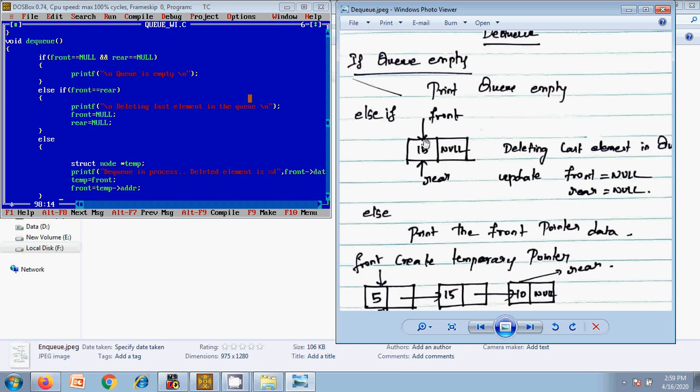Currently only one element is in the list, and both rear and front are pointing to the same element in the queue. So after deleting this element, both rear and front pointers will be assigned the value of null. That is the statement that is done here.